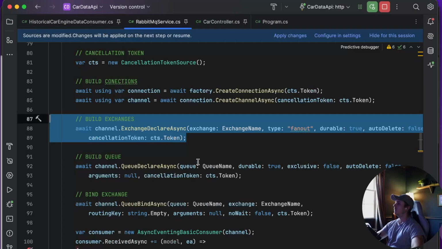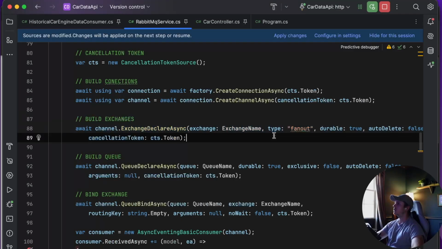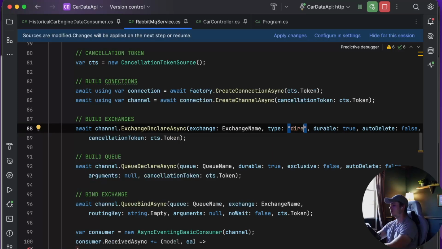So you're probably going to want to go ahead and declare an exchange and then give it an exchange type. In my case, I gave it a type of fanout. You have other options like direct, topic, or headers, different things like that. I'm not going to go into the detail of all those right now, but we can after this.